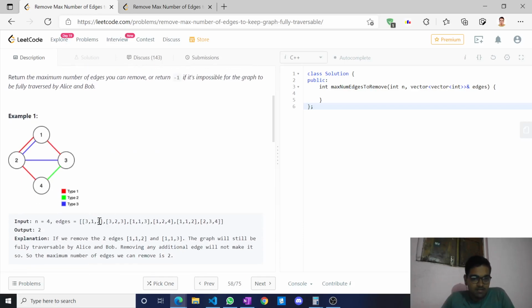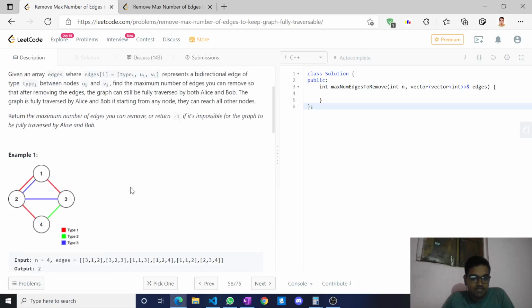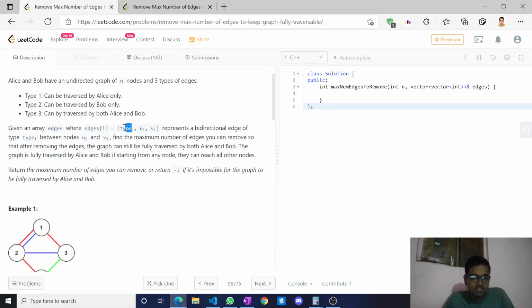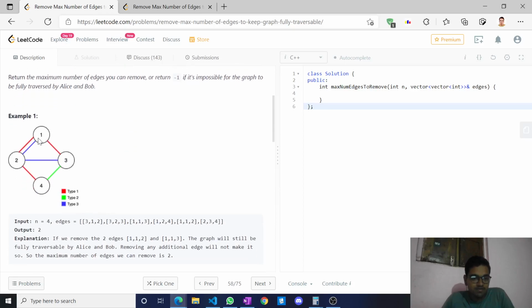So here edges are given and their type is given. The first integer is the type. There is a type 3 edge 1 to 2 which is marked as blue. There is a type 3 edge 2 3. So we have to remove the maximum number of edges from it so that the graph is still traversable by Alice as well as Bob.